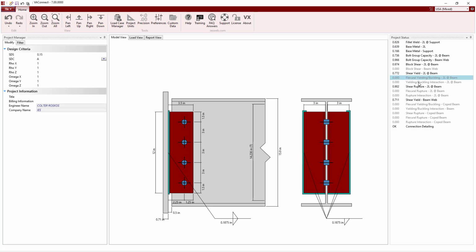Now all the active limit states for the connection pass, and we have no detailing warnings, meaning that the connection is adequate to support the applied loads. Note, the flexural yield buckling limit state and the flexural rupture limit state for the double angles is currently not checked because eccentricity on the beam side of the connection is neglected since we have a single column of bolts that does not exceed a distance of 3 inches from the face of the support.